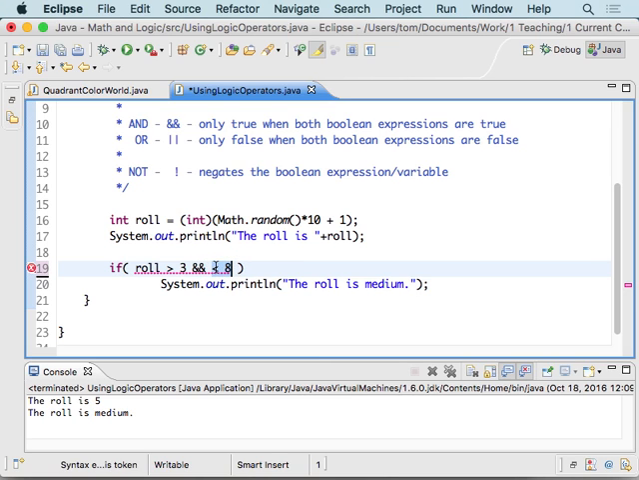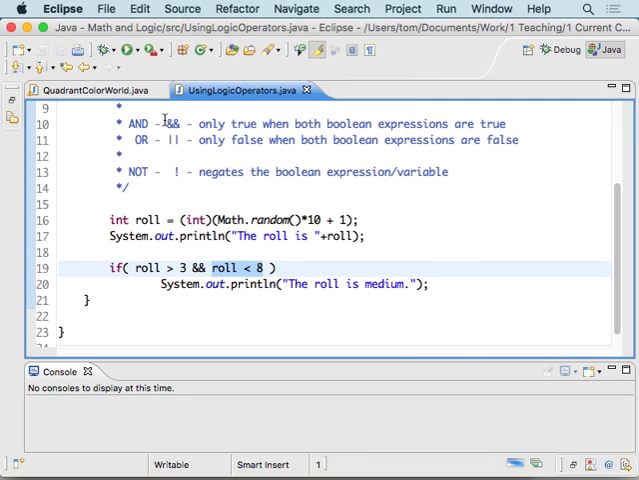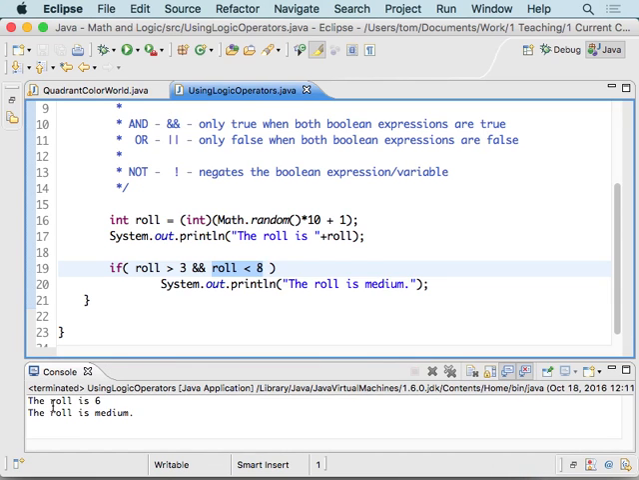Blank less than 8, we don't know how to work with that. So you've got to put in the roll once again. So roll less than 8 there, and let's see what we get. Okay, so the roll is 6. Since 6 is greater than 3 and less than 8, we get the roll as medium. All right.